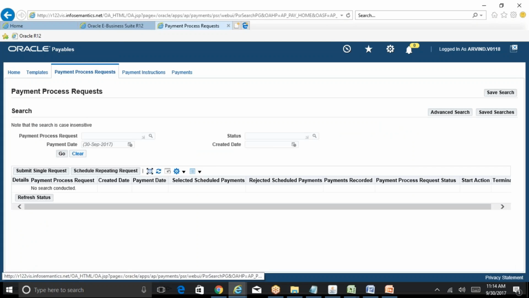Before you create a payment process request, we need to create something called a payment process request template. Basically, if you want to run the same payment process request every day or every month, you can create one particular template, and whatever is entered in the template will be defaulted to the payment process request whenever you trigger it. Template is just optional. If you want, you can create the template or you can directly proceed with the payment process request. I'll go with the template option.